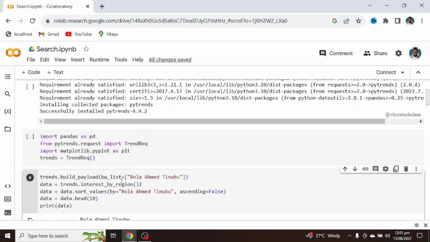Next, we build the payload of our keyword, that is Bola Ahmed Tinubu. Now, Bola Ahmed Tinubu is the Nigerian president-elect. We want to perform a Google search analysis on the Nigerian president.